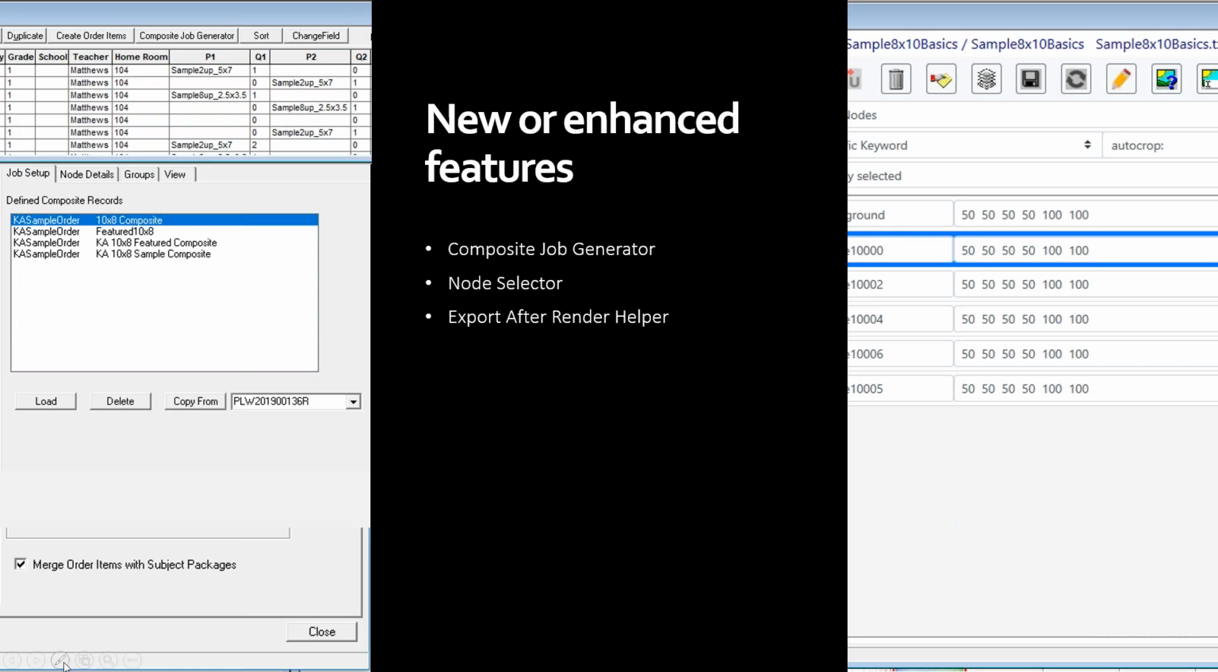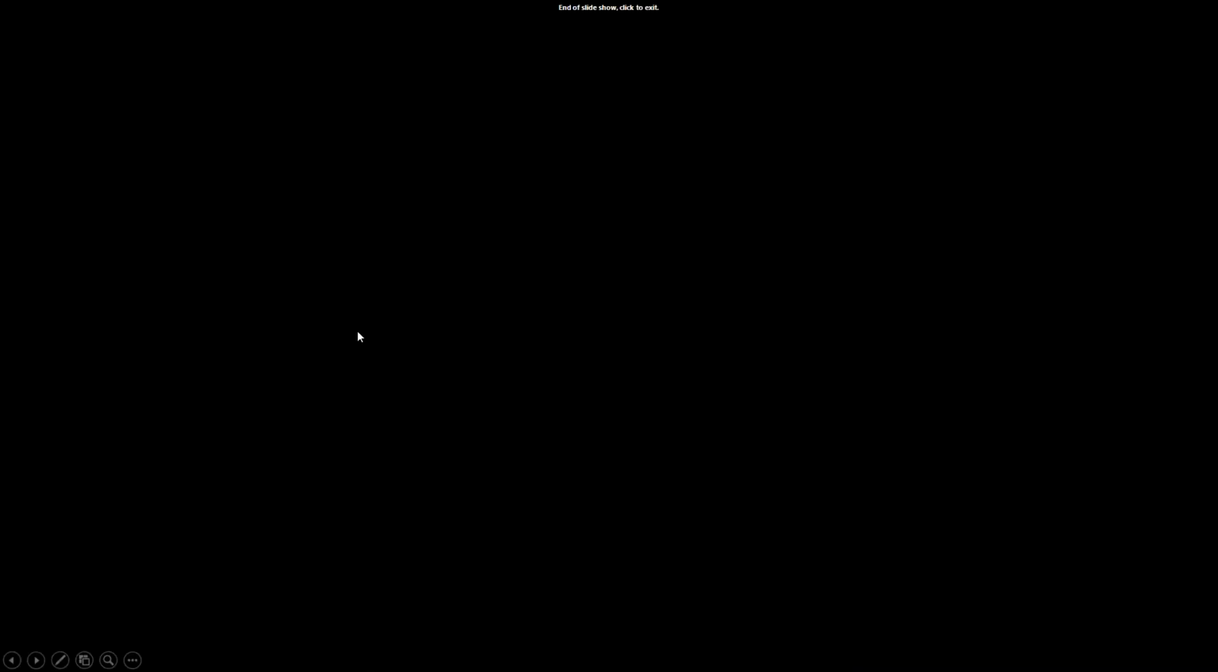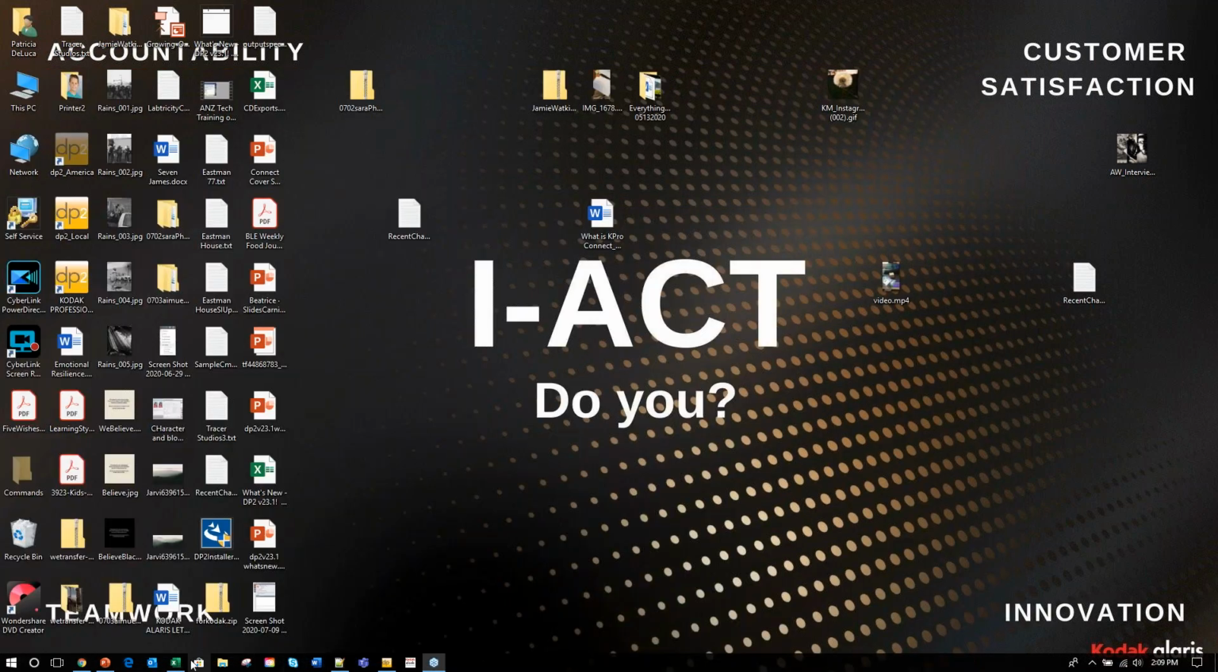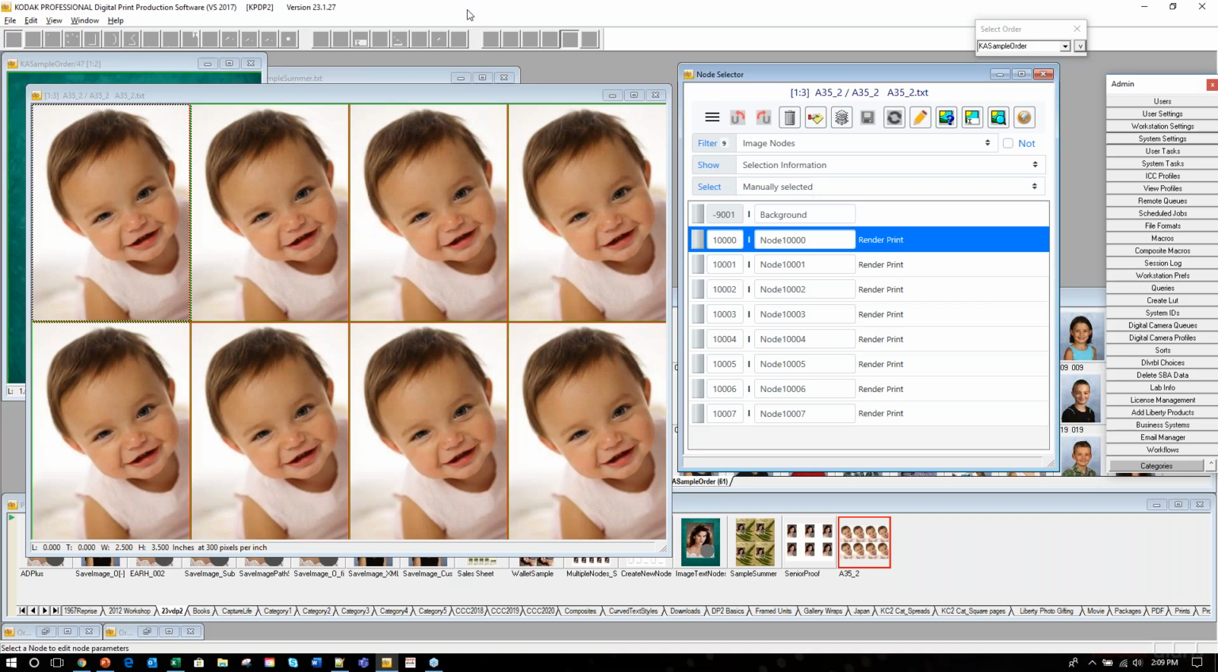So with that, I'm going to just escape. Let's see if it'll let me escape. There we go. We could have done that more gracefully, but what are you going to do? So on to DP2. I'm going to start. I've got a couple of layouts open. I have a couple of jobs open.